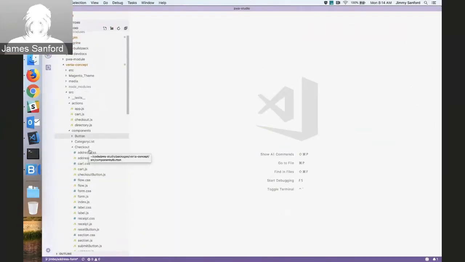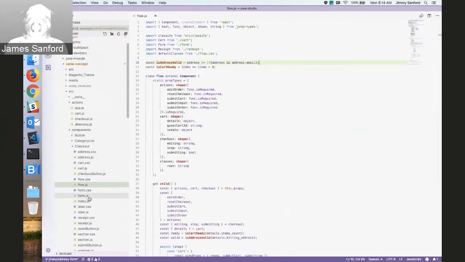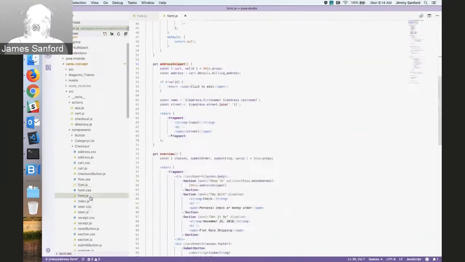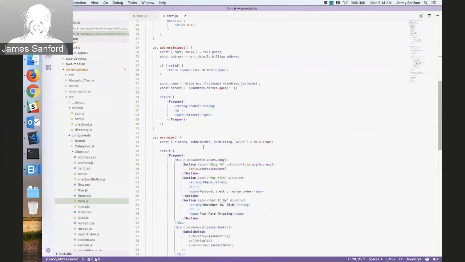And the checkout flow remains largely the same. There's a flow component, which renders a form if we're on the checkout form section. And then if we're editing the address, it'll render the address. So we'll follow the same pattern when we get to billing information and shipping method, etc.